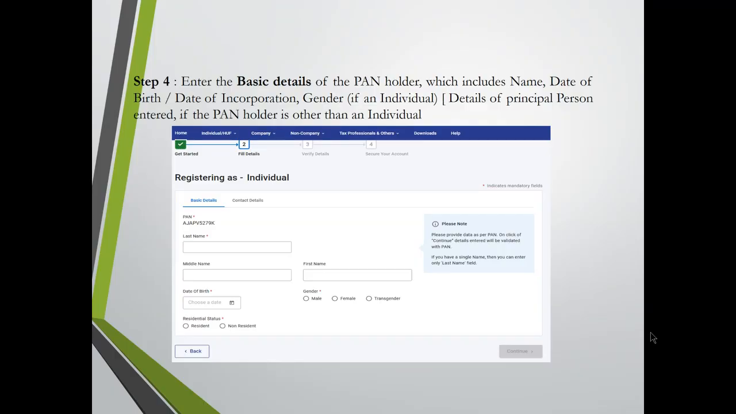182 days in the previous year, first condition, or second condition, 60 days in the previous year plus 365 days in 4 previous years. Yes. Good. Thank you. So these are the basic conditions.